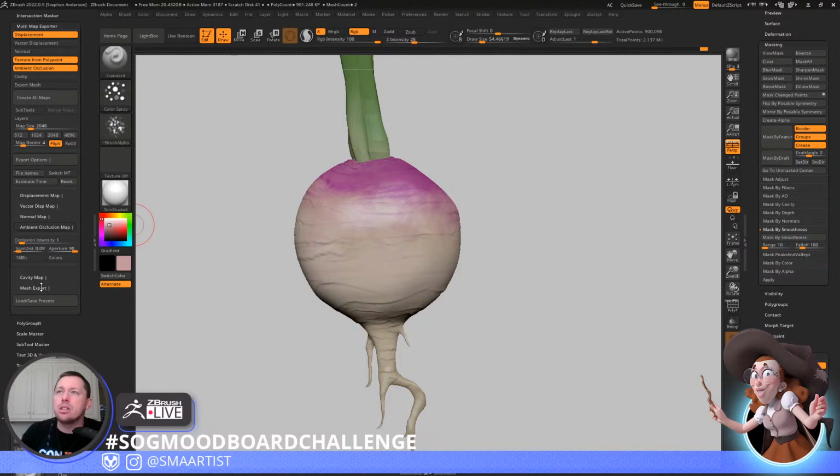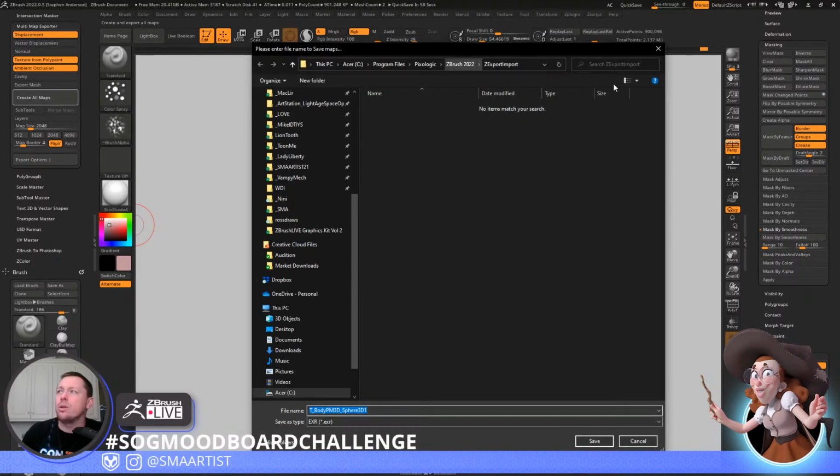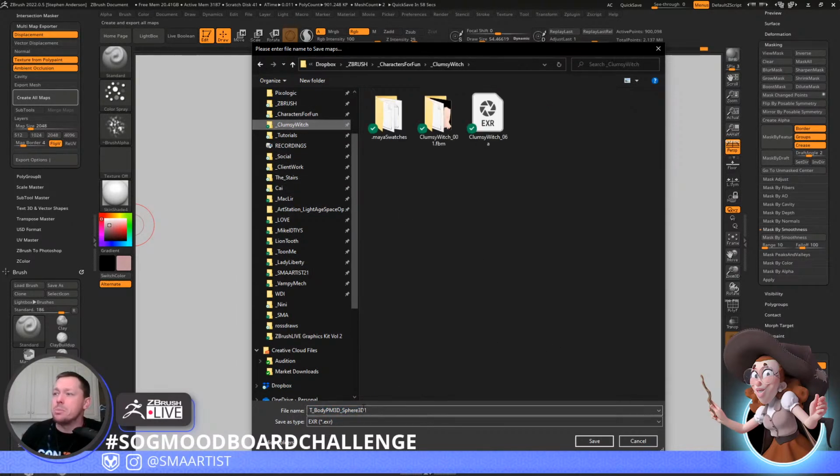You do have the option to be able to export your mesh. I'm not going to worry about it. But let's go ahead and close export options. So now that we have that, I'm going to say create all maps. Okay. And this is only going to be dealing with this particular T_turnip.